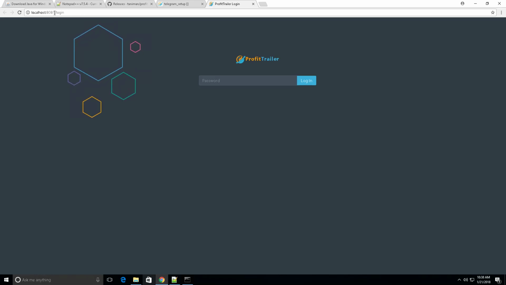But if for some reason it doesn't, just open your browser and enter this link right here, localhost:8081, and you should be greeted with this page, which is asking for the password. This is the password that you set in the application.properties file. I left it as the default, so it is my server password. Just put it in and press enter.